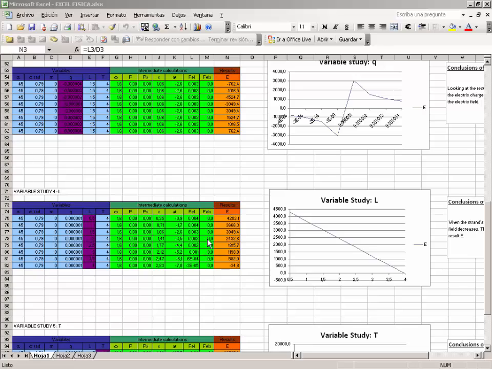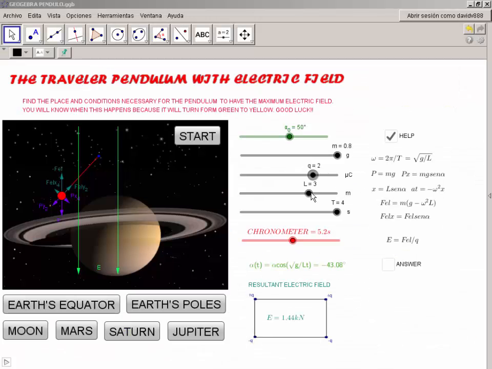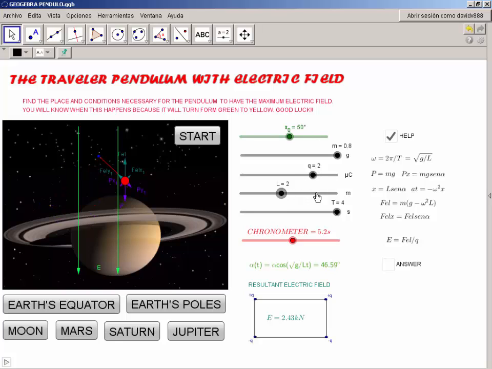Then we have the length, that it is indirectly proportional to the electric field. So when you have a shorter strand in the pendulum, the electric field is much bigger than if you have a larger one. This is more visible in the GeoGebra, as we can see how the pendulum's strand gets smaller or larger, and how it varies the electric field.